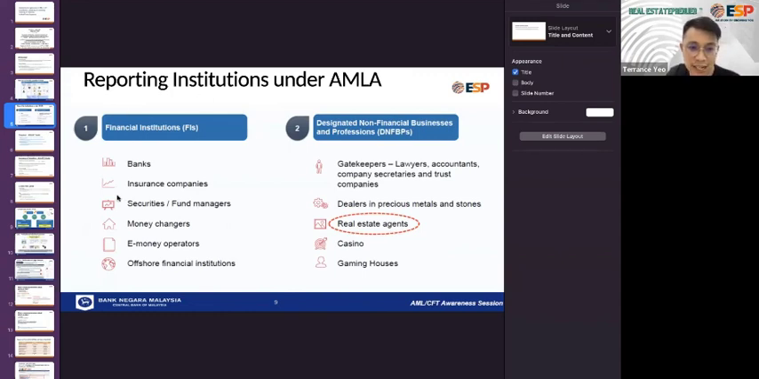So this is under financial institutions, whereas for professions, designated non-financial businesses and professions, real estate agents fall under this category. So there is a role for us to play under this AMLA Act.